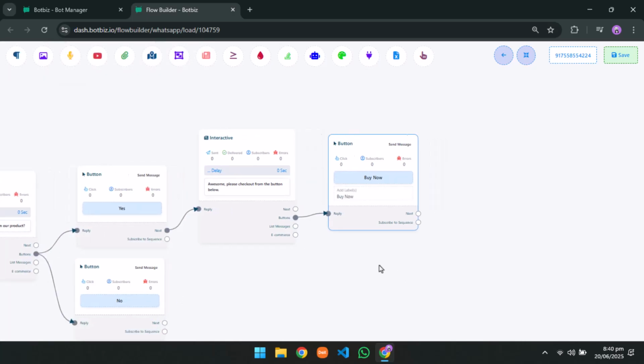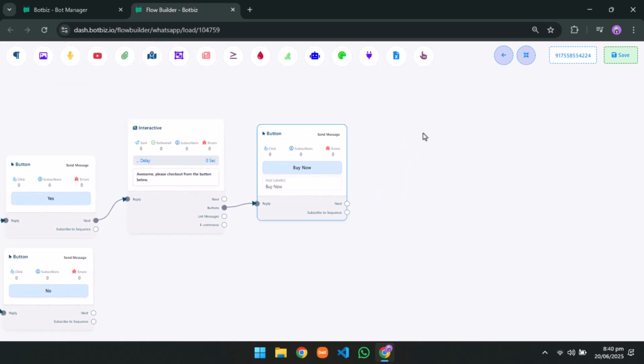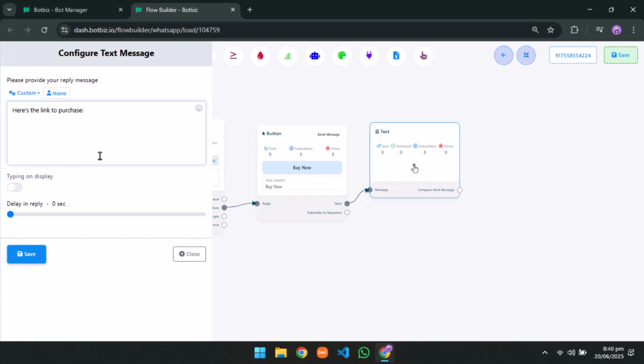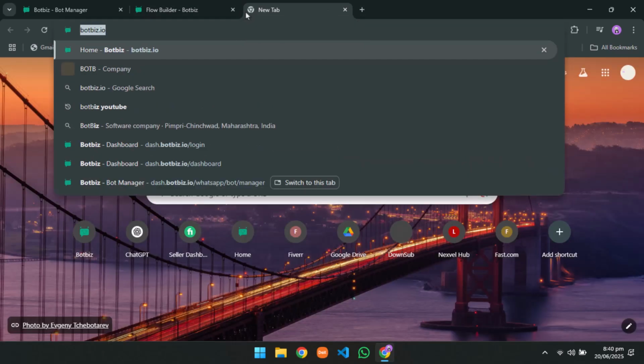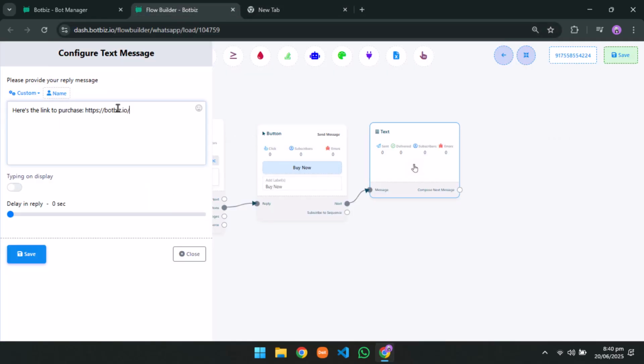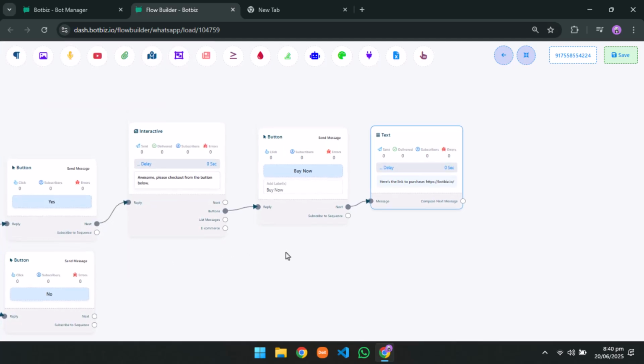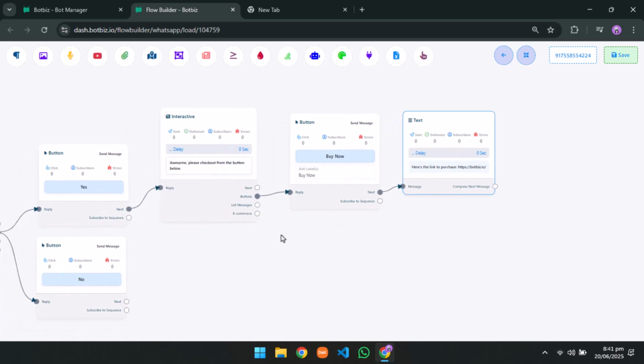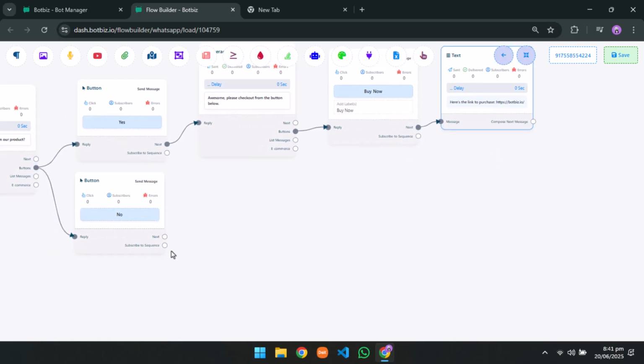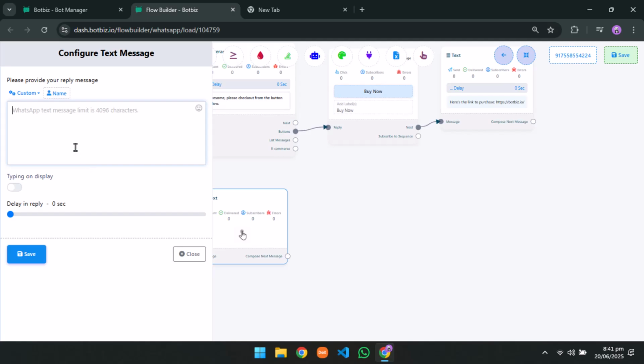Now let's say as soon as they click on the buy now, let's also give them a message. Send a message, here's the link to purchase. And I'm going to send, let's say, a website. Let me put it over here. Save it. So when somebody clicks on yes, I'm interested, I'm going to add them to the sequence. And if they have not purchased the product, which is if they have not clicked on the button buy now, this is when I want to follow up with them. Okay, something is not connected yet. No problem. And we end this over here.